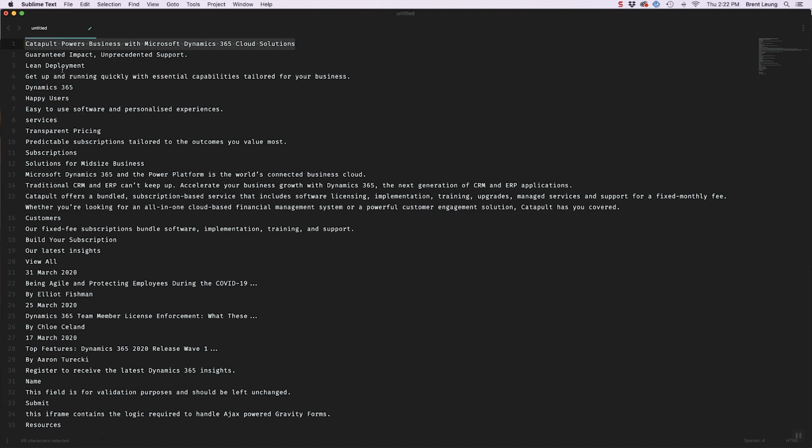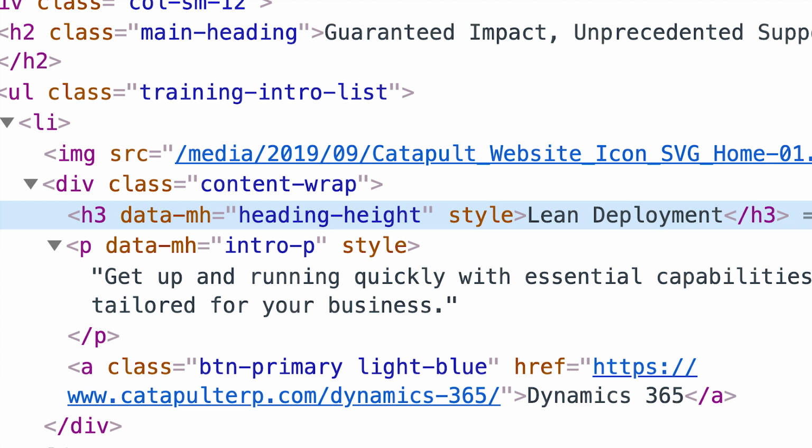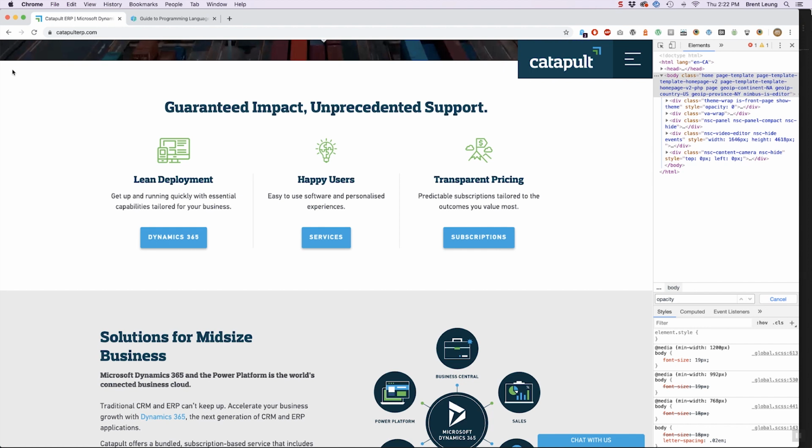Similarly, if we drop down, say, to "Lean deployment, get up and running quickly with essential capabilities tailored for your business, Dynamics 365." Well, these three sentences don't really mean anything to us as we look at it on this page, but by adding markup to it, we can bring meaning to that and structure to that. So if we scroll down, we can see that we are in a section of this web page, and in this section are a series of articles.